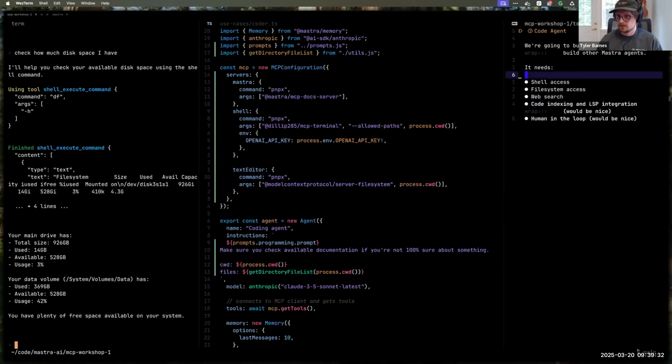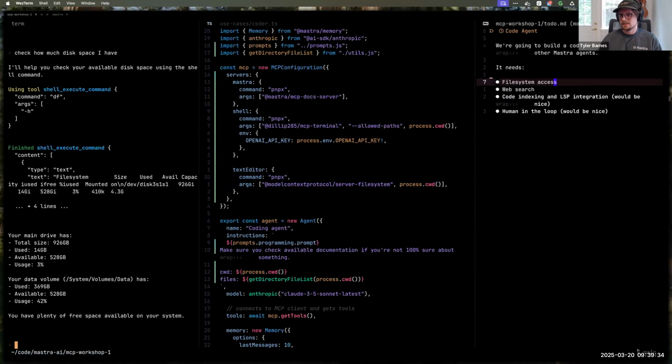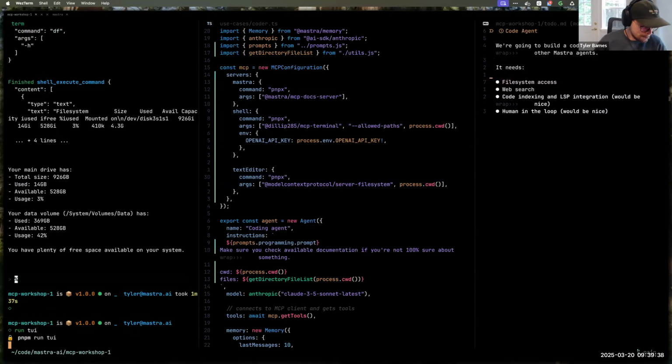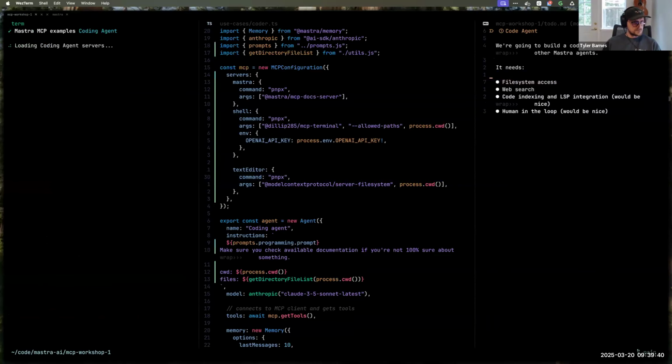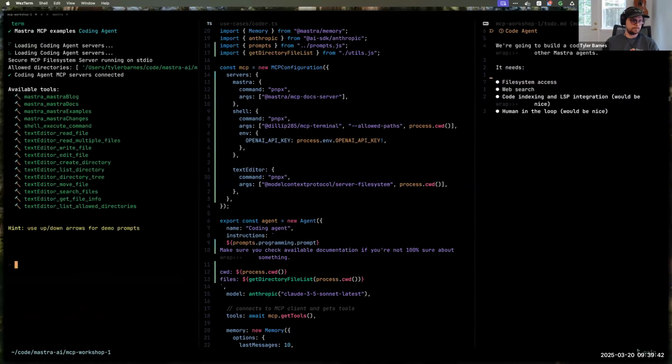Looking at our to-do list, we've got our shell access. We're going to try file system access now. Start it up. And we can see a lot more tools. We have all these text editor tools. Excuse me. And just to test it, we'll say list the files in current working directory.